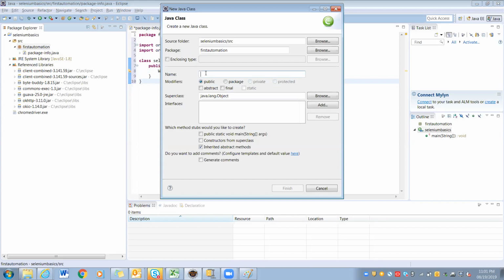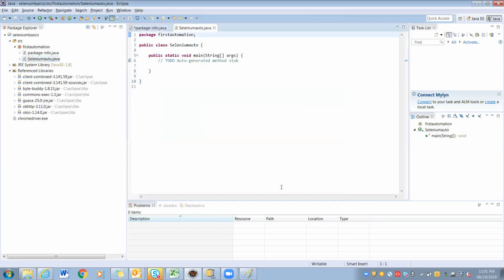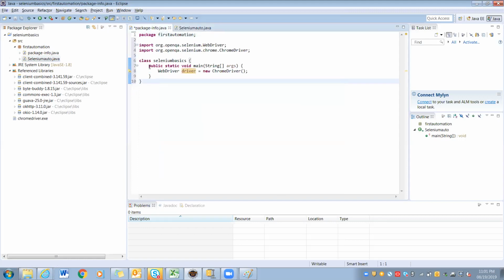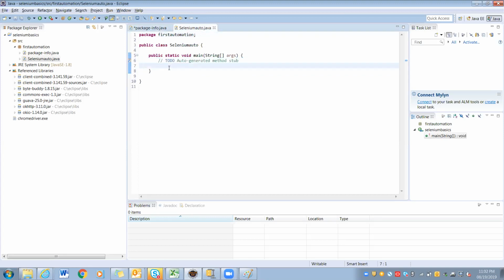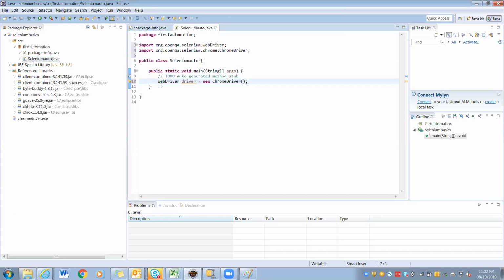Selenium usage or any name. Usually the class name should start with uppercase, but it's not a problem. Then give the main function. So here you give that information, WebDriver driver, copy paste that code. No, the 8th line alone. Now can you run it?